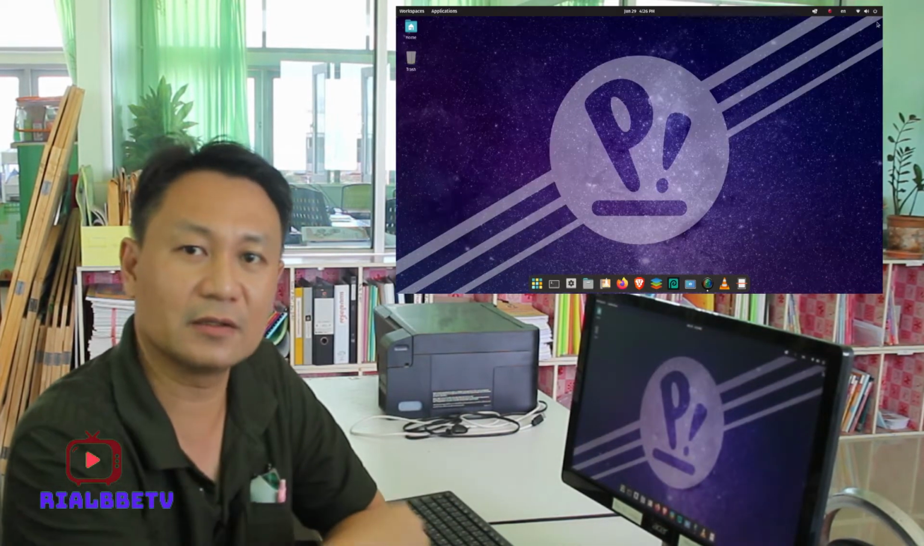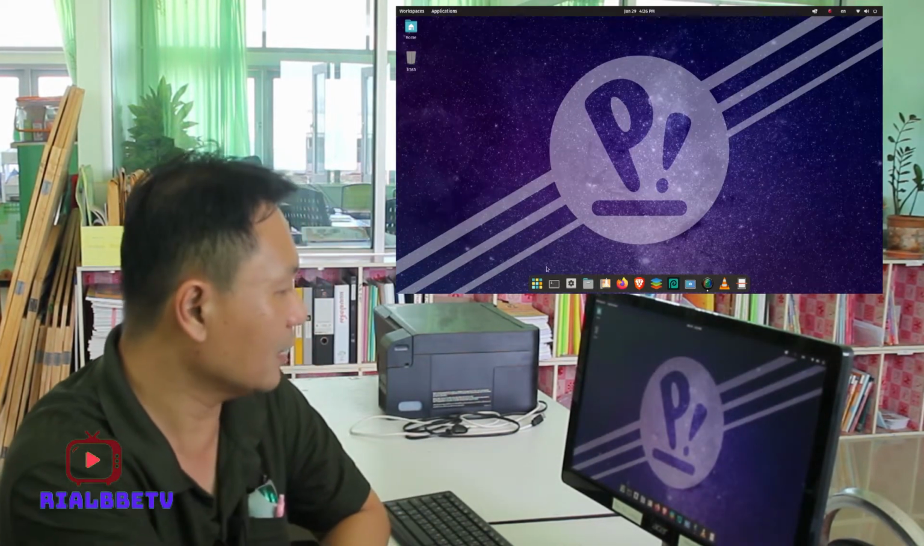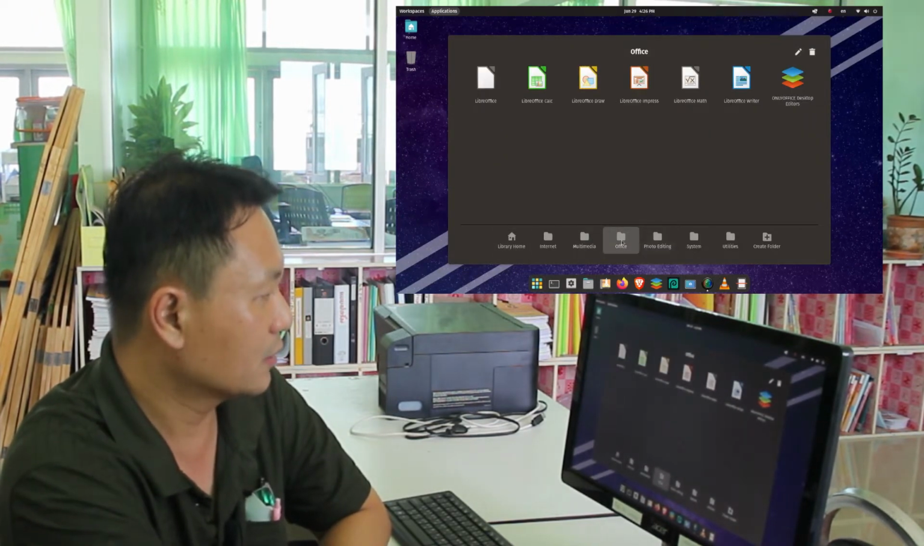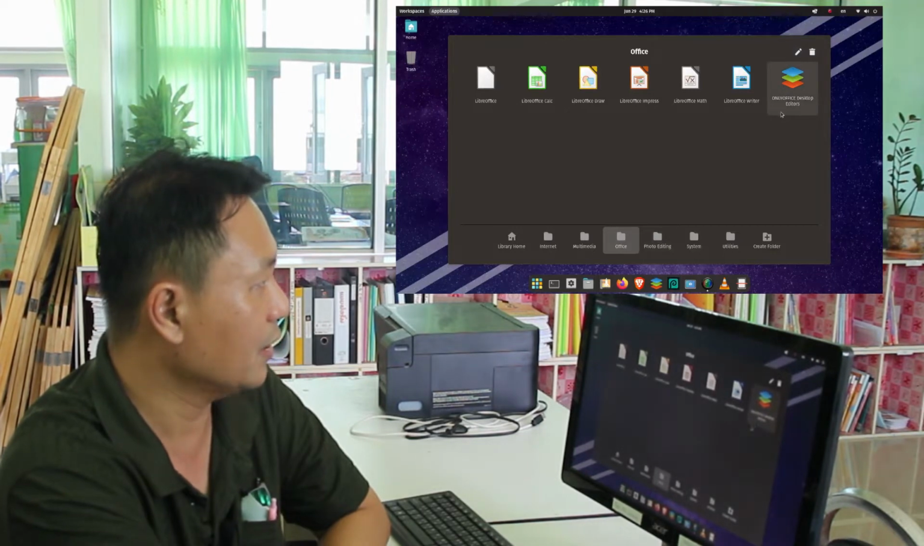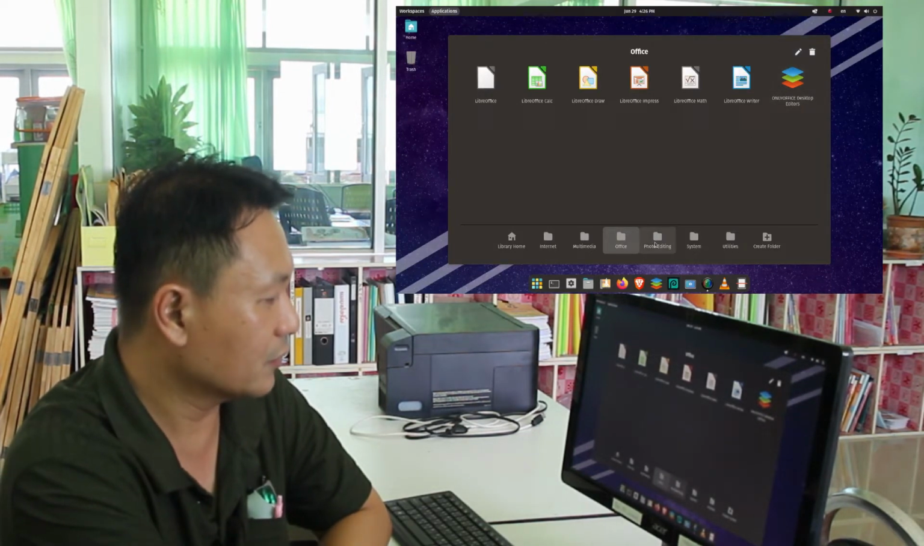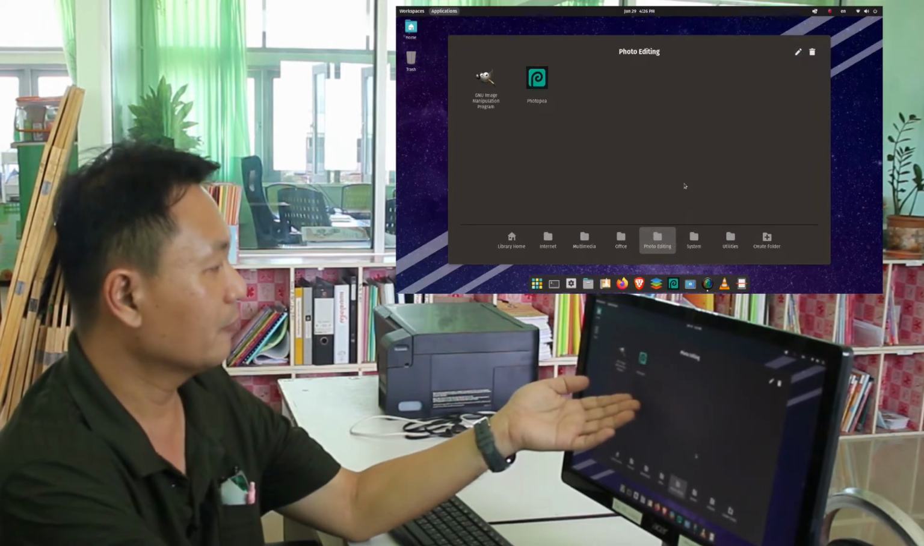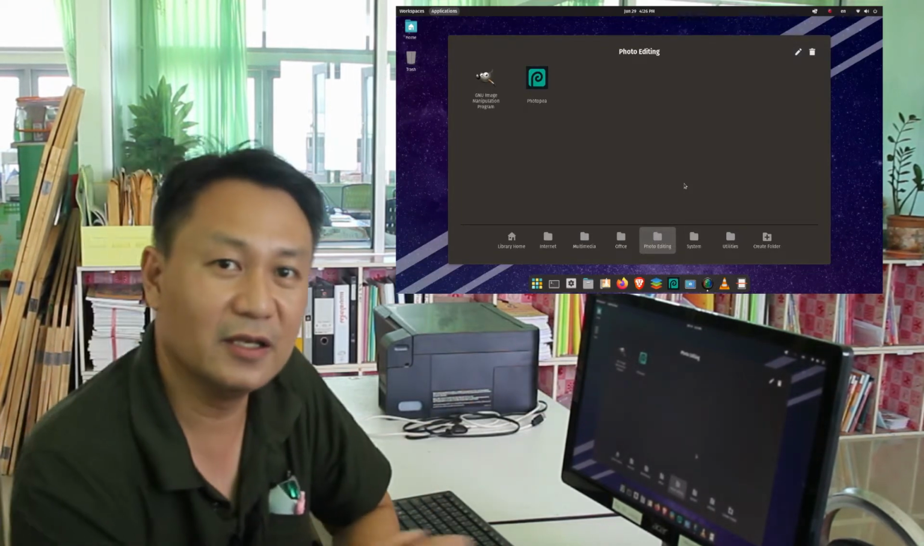See, it closes. So right now, let's try to go back to our office directory. As you can see, this is all the same. So let's go to the photo editing directory. We have the Photopea, the alternative of the Photoshop.